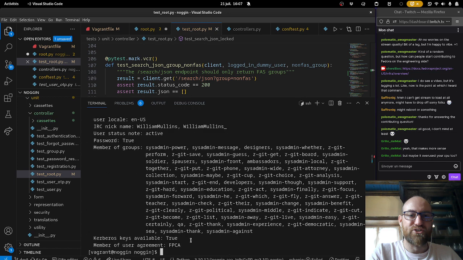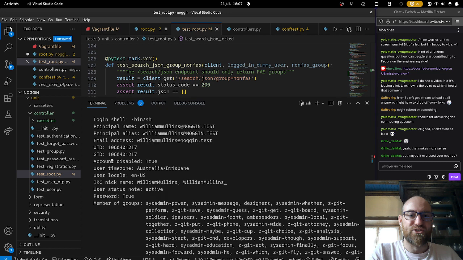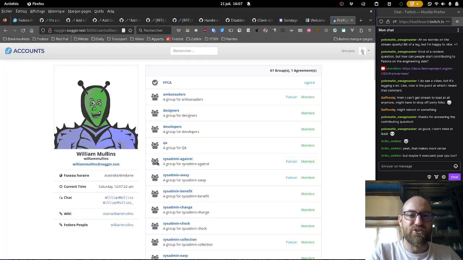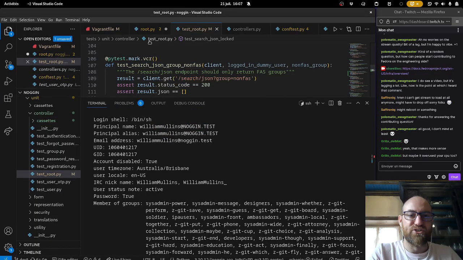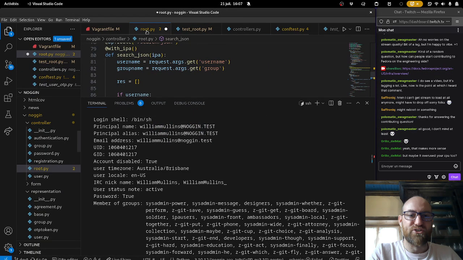William Mullins is now account disabled equal true. Okay, so in theory, I should not get it in the responses anymore. I still see it because I haven't saved my change right here. It's still unsaved.